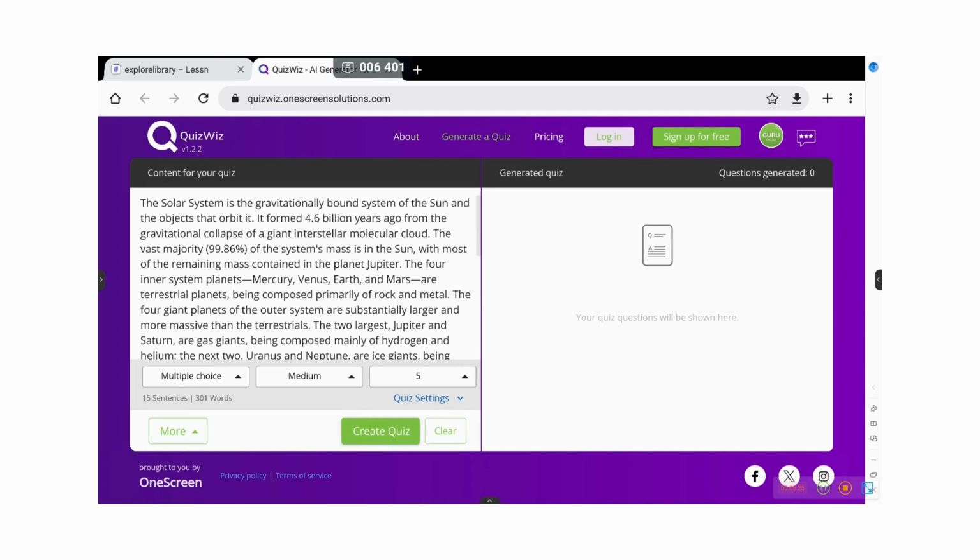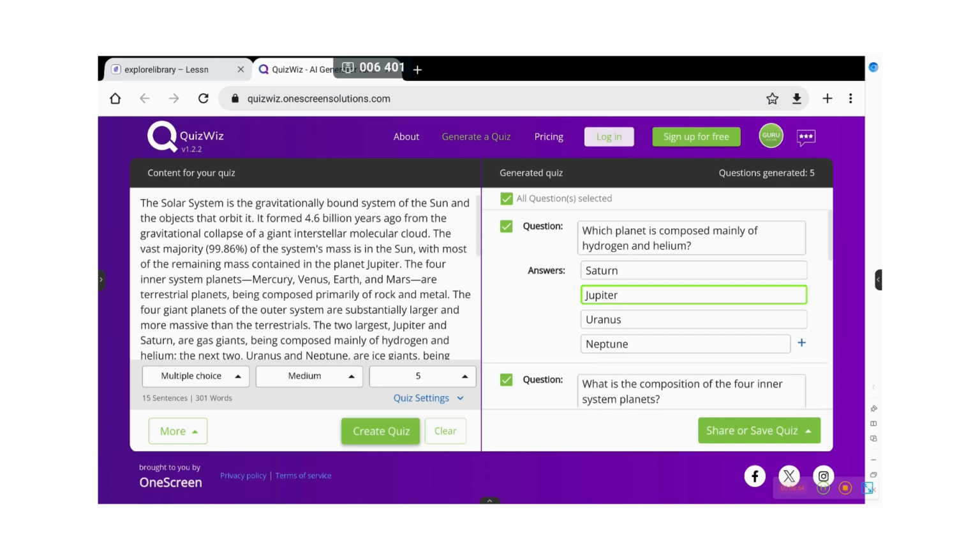Now you can also select your quiz settings. There are quiz types. So we have multiple choice, we have fill in the blanks, or true or false. So let's opt for multiple choice here. Then you can also select the difficulty level of the quiz. I'm going to opt for medium. And then you can also select the number of questions you would like to generate. So I'm going to select 5, but you can go up to 20. Just tap on create quiz, and a quiz is generated within seconds.